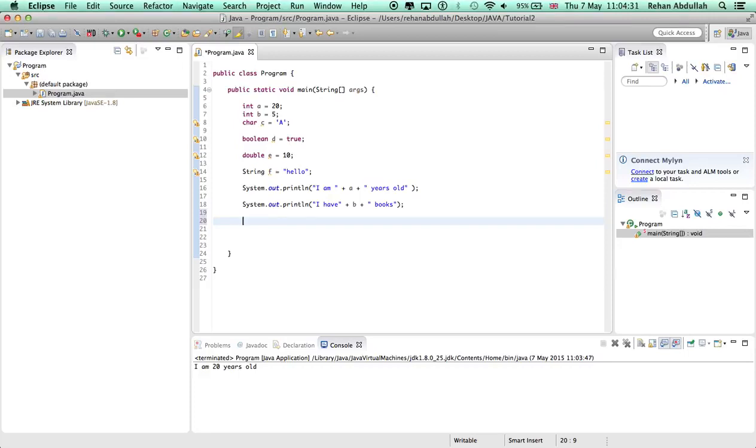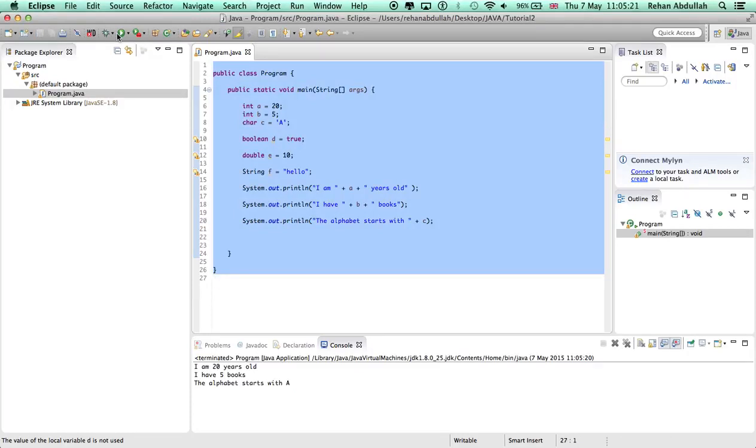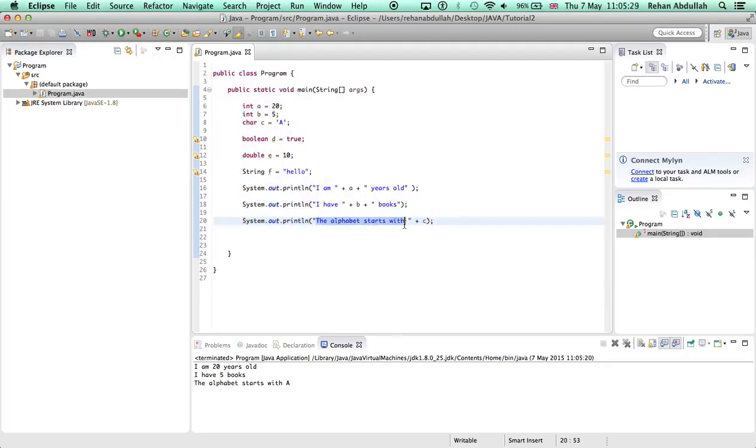Let's go on to the character. So command V. The alphabet starts with, it's a bit silly what I'm doing here. The alphabet starts with c. But if you think about it, c equals a. You see? So let me click execute and see what that gives me. The alphabet starts with an A. I have 5. Yep. Command A, command S. Execute that. I am 20 years old. I have 5 books. The alphabet starts with A, not with an A.